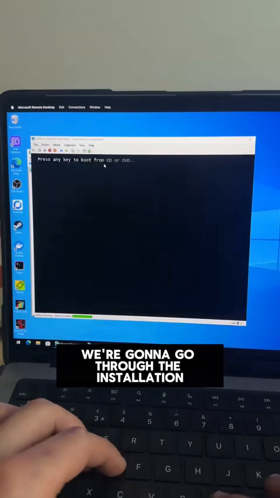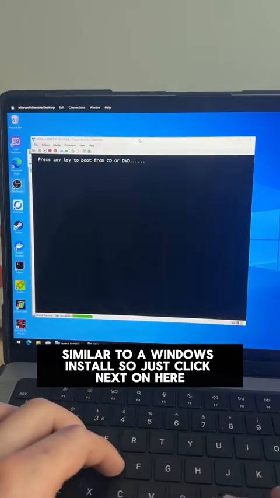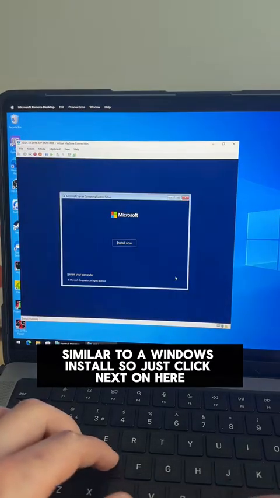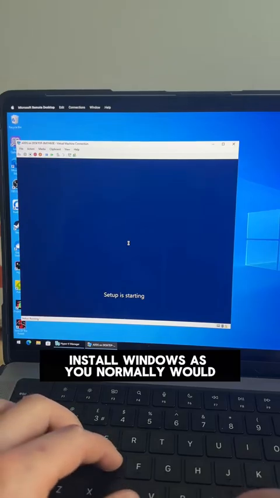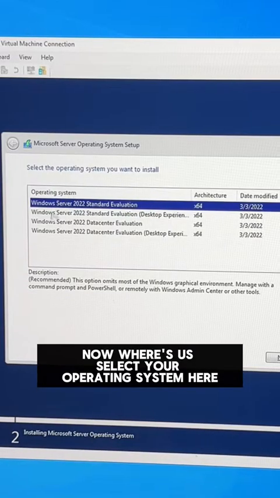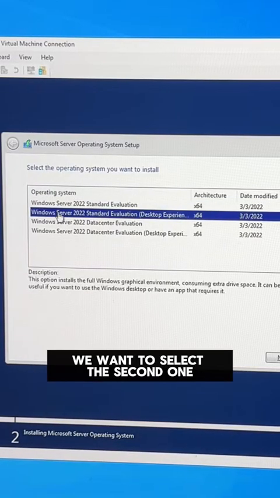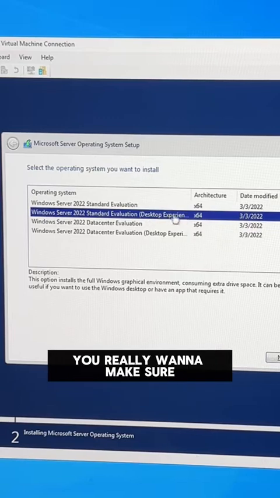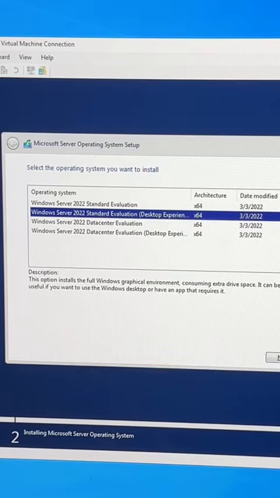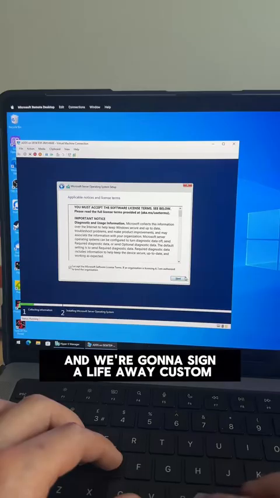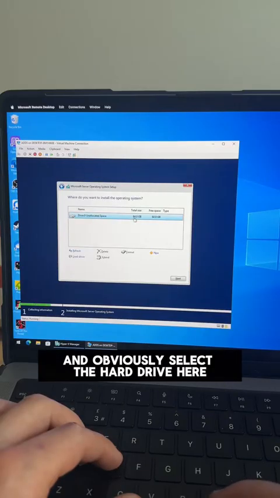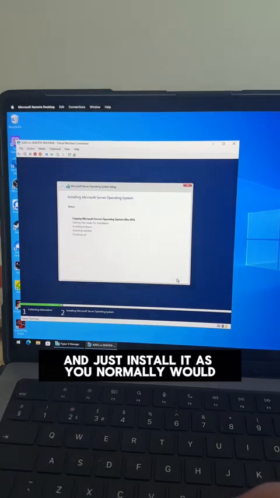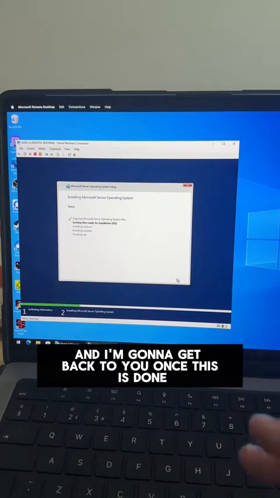We're going to go through the installation, but it's pretty straightforward, similar to a Windows install. So just click next on here, install Windows as you normally would. Now, where it says select your operating system here, we want to select the second one, which is Windows Server 2022 Standard, and this is the desktop experience. You really want to make sure we select the desktop experience. I'm going to click next, and we're going to sign our life away, custom, and obviously you select that hard drive here and just install it as you normally would. And I'm going to get back to you once this is done.